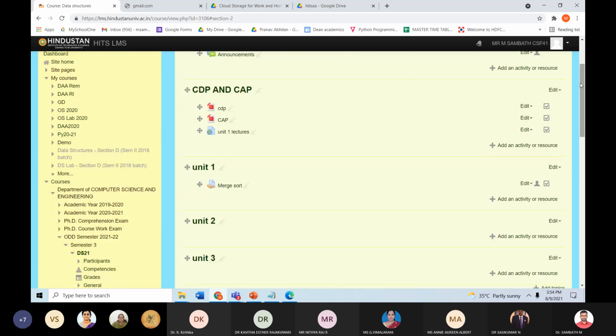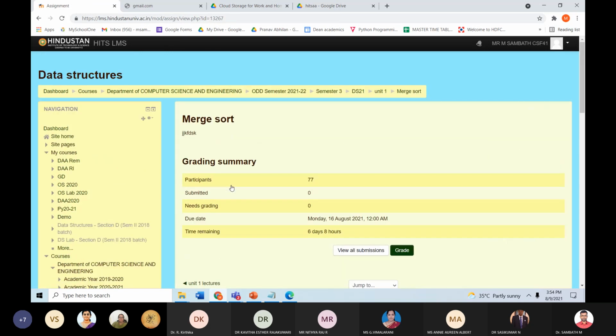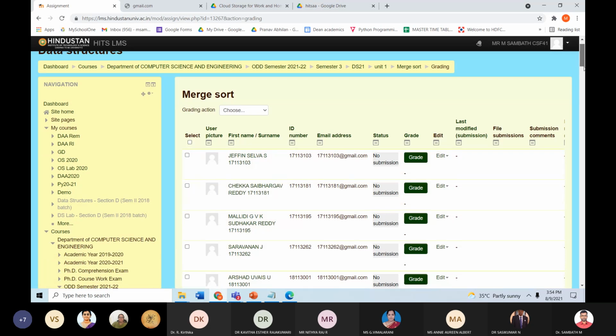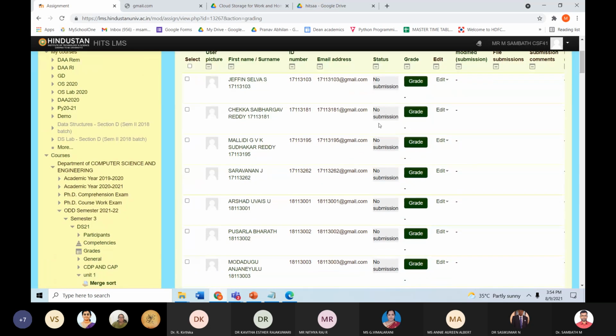You'll have an assignment like this, MedCert. When you click this assignment, here it will show how many participants are there, how many people have submitted, and at what time it was submitted. Everything will be there. With this view all submissions, it will show you all assignments that are submitted by the people. Then you can start grading it.